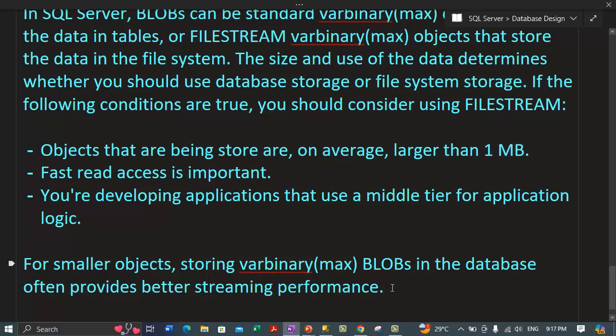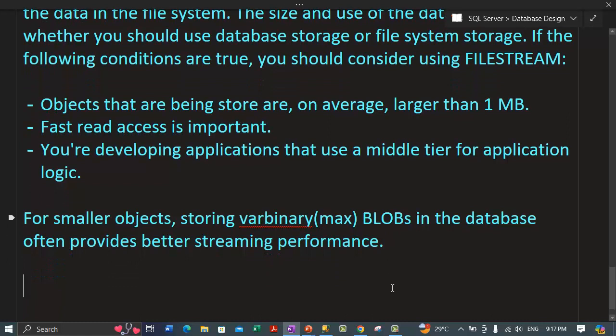Otherwise, if they are greater than 1 MB, we should use the file system. Now let's talk about the FILESTREAM storage.